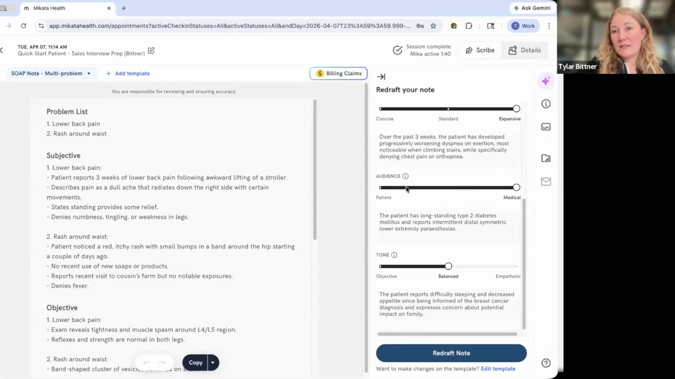For the audience style, there are two selections that can be made: either patient or medical. Patient would be more patient or layperson friendly verbiage, and medical, of course, would have the medical terminology added in for whatever is going on in your appointment.